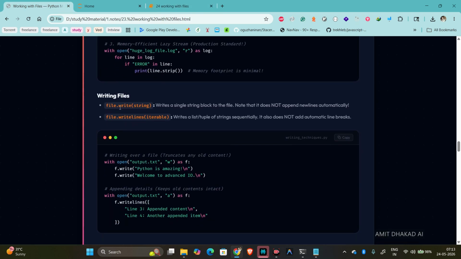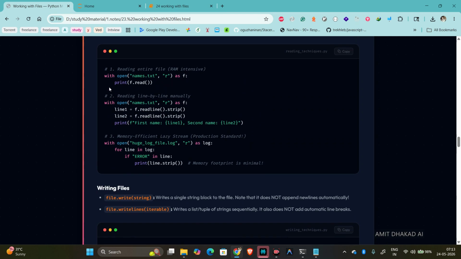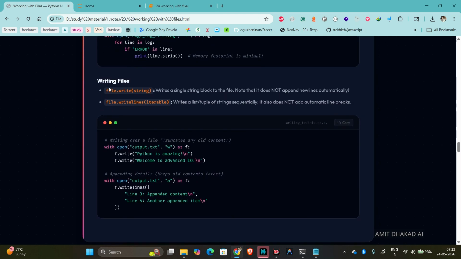Writing files. So this is how we can read files. Next we will learn how we can write files. file.write writes a single string block to the file. Note that it does not append a new line. What it means is that when we have any file and we try to write, it will overwrite it. writelines writes a list or tuple of strings sequentially, and it also does not automatically add line breaks.